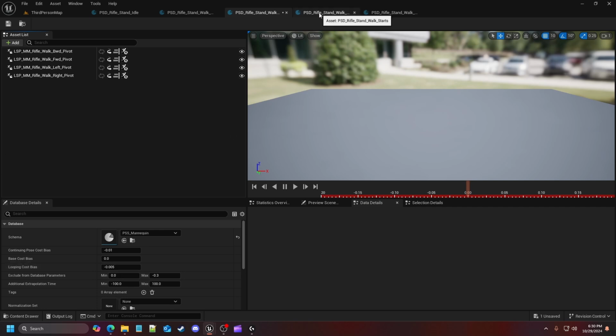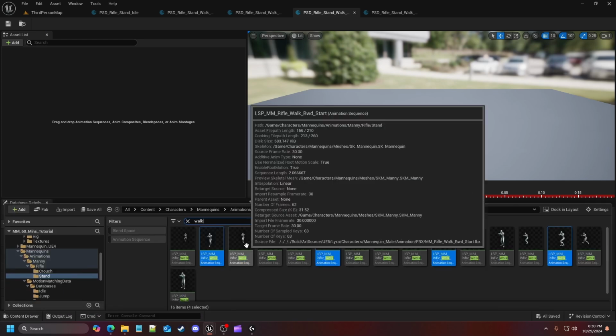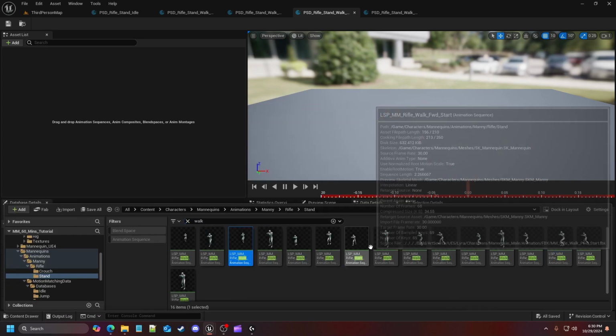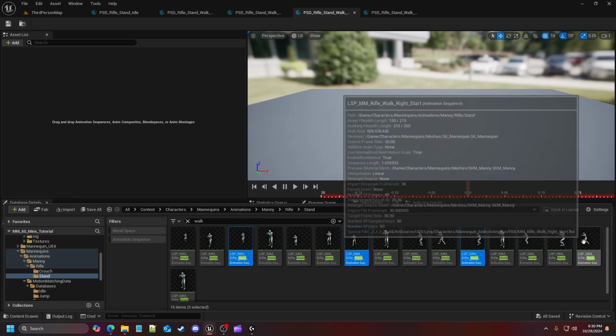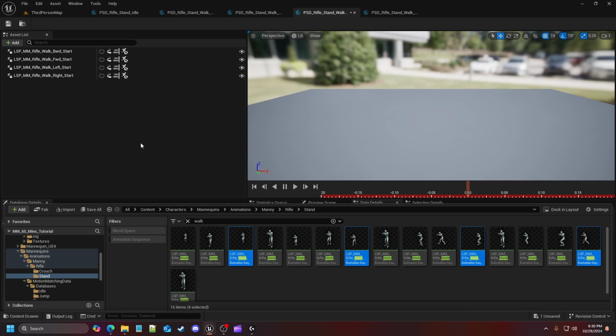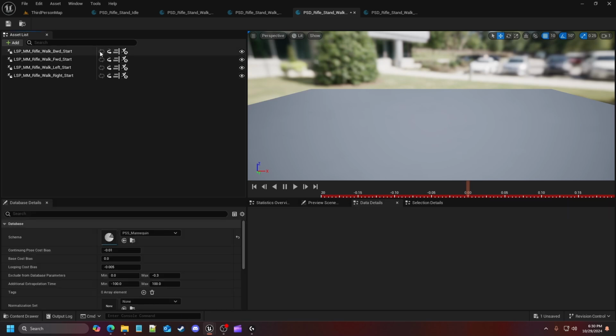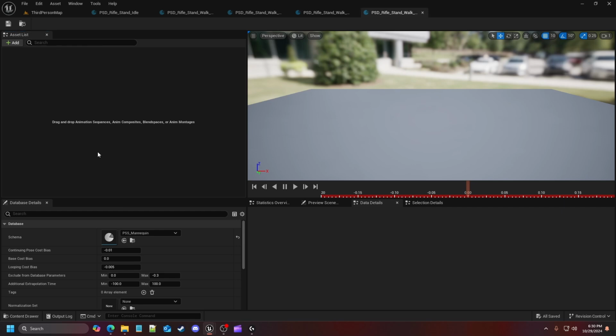So let's go ahead and save that and go into our starts. We're going to grab all of our start animations. I believe it's right here and then right here. We got that. Again, these are going to be similar to the pivots because these starts happen for short bursts. So no looping, reselection on, and keep it at a higher cost bias, so 0.5. Save that, and then do the same thing for the stops.